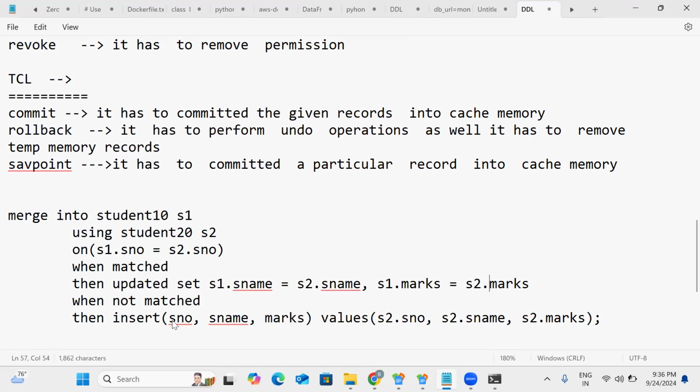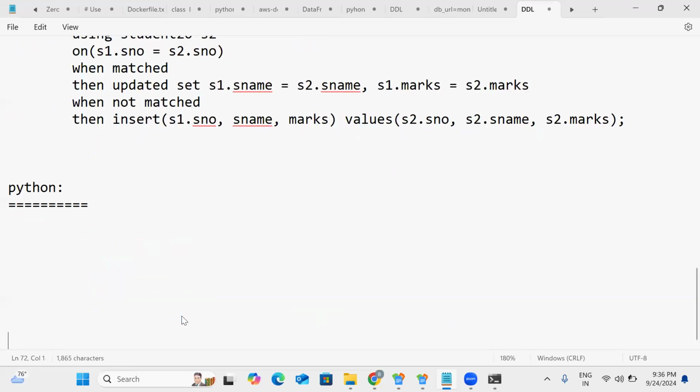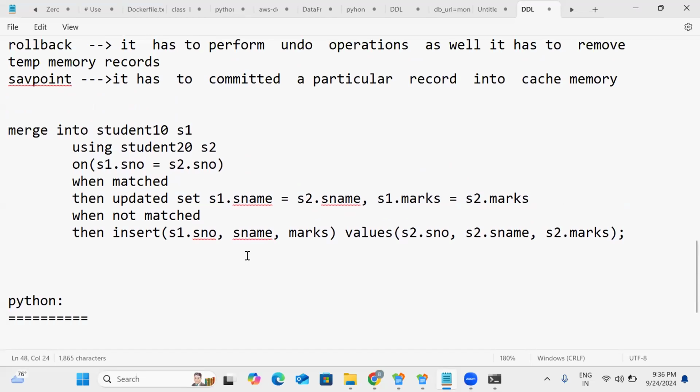Done. Here, not matching: we are going to get second table values and put them into table 1. If you want, you can give the alias name here also. S1 is meant for table 1. It's a table 1 name, guys. If you want an alias name, you can keep it here.